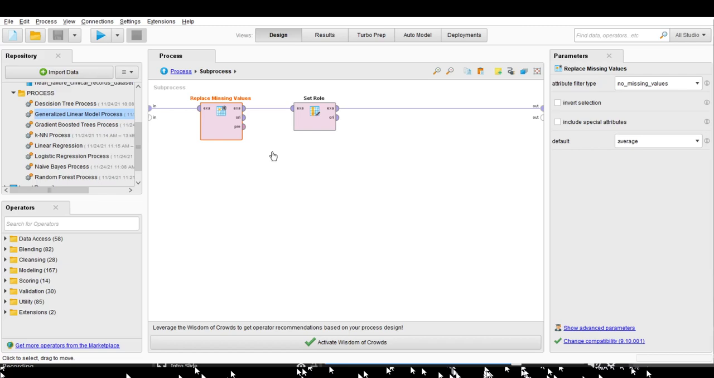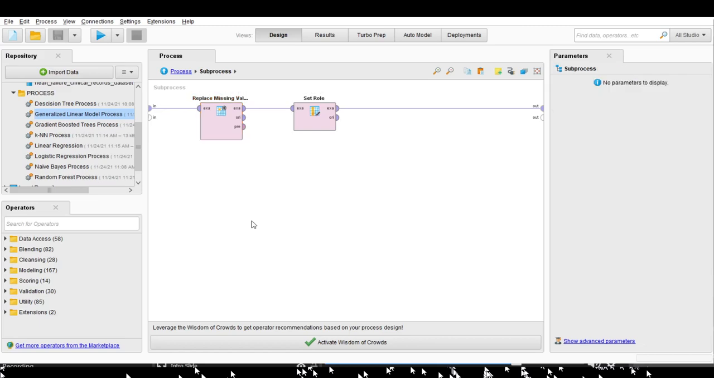So here I have taken an operator, replace missing values. This operator replaces missing values in examples of selected attributes by a specified replacement. In the parameters that I have set for this, the option is none. If I keep it none, then it will remove the specific row that has a null value. If we don't want to do that, we can use the minimum value, maximum value, average, or a specific value that you want to enter. But I have chosen average here, so I have changed that parameter.